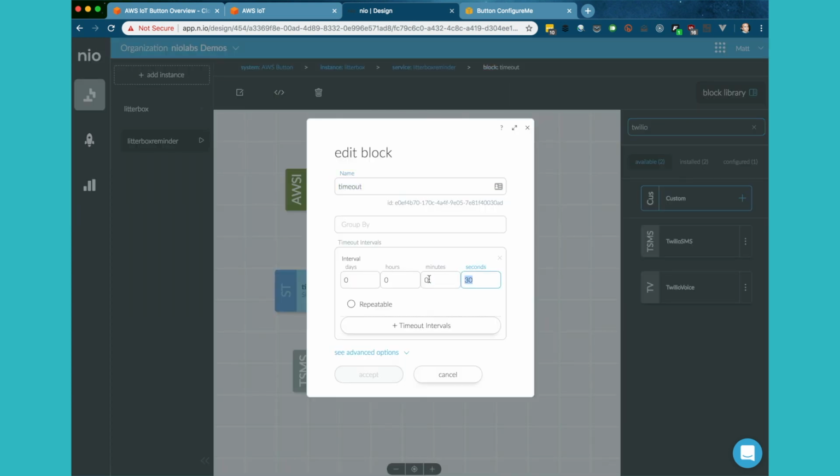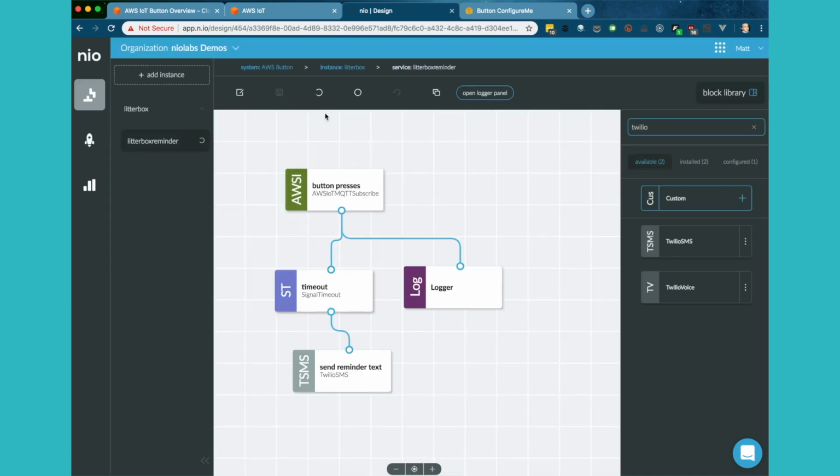I'm going to go back to my signal timeout here and switch this over to 2 days. Save that, and stop and start this service again. This is going to be running, and we are going to be good.